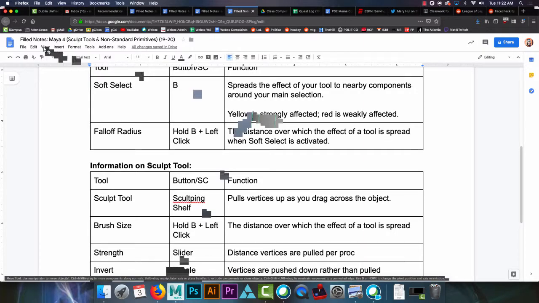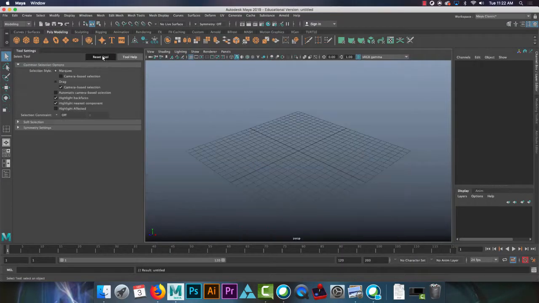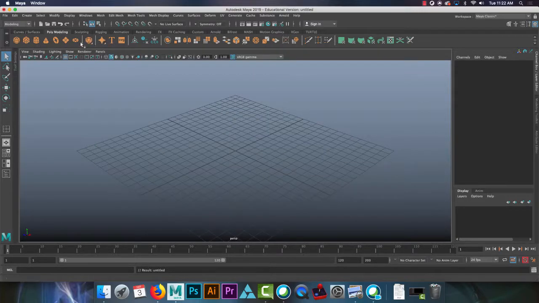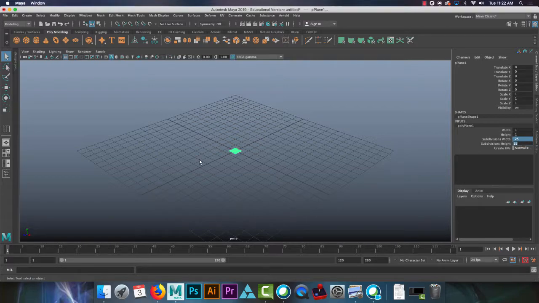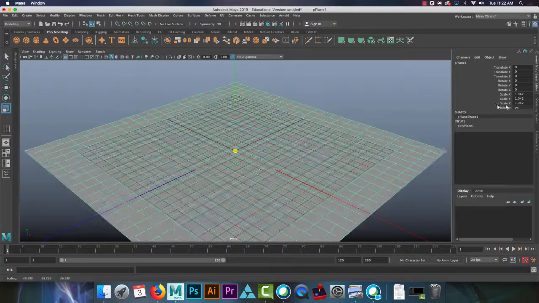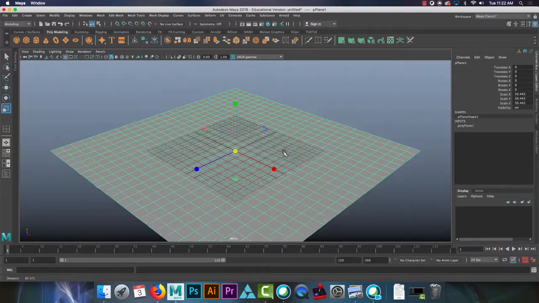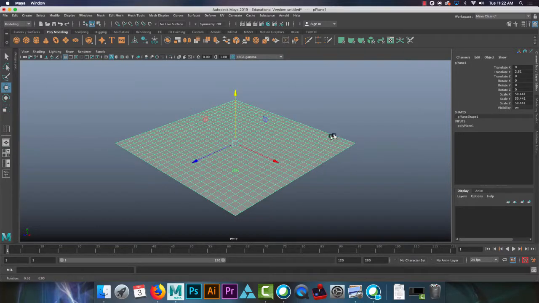So let me make a new dock here, and let's make two planes. Make this plane 25 by 25, and I'm going to scale this up a bunch, and let's pull it above the grid.